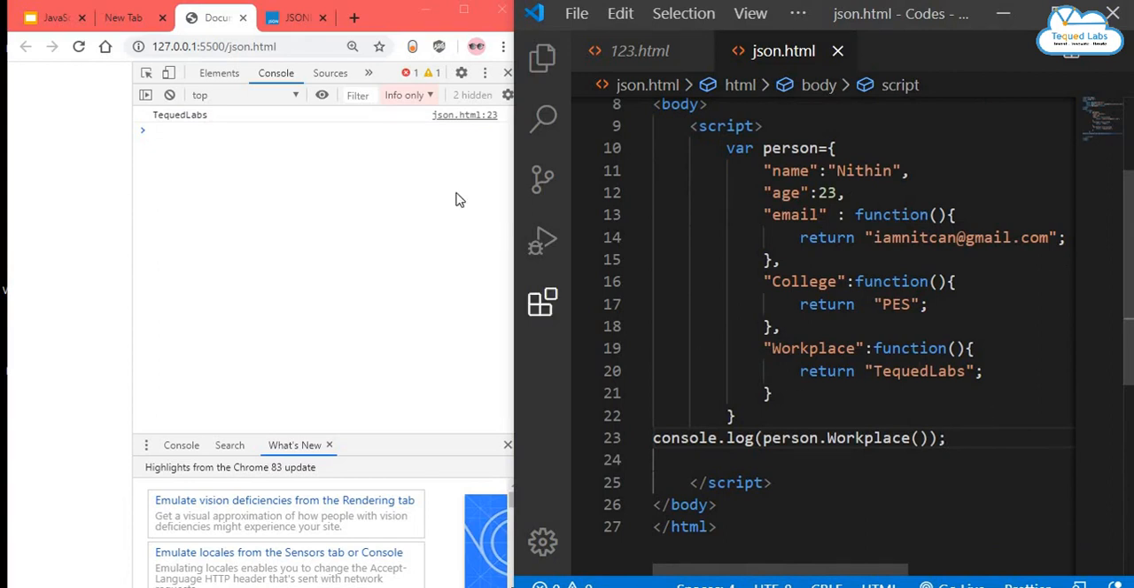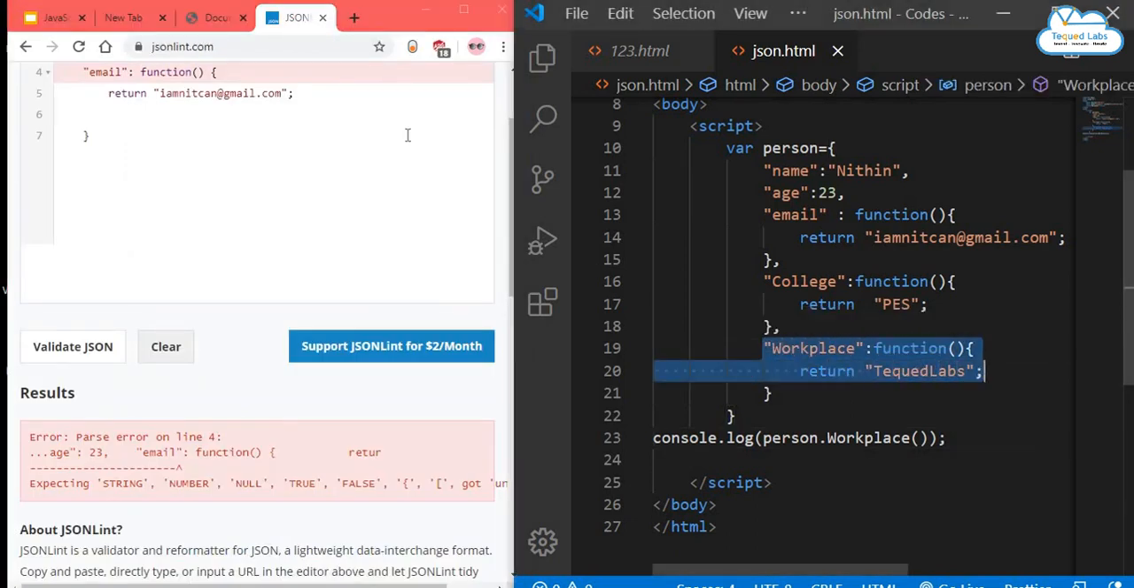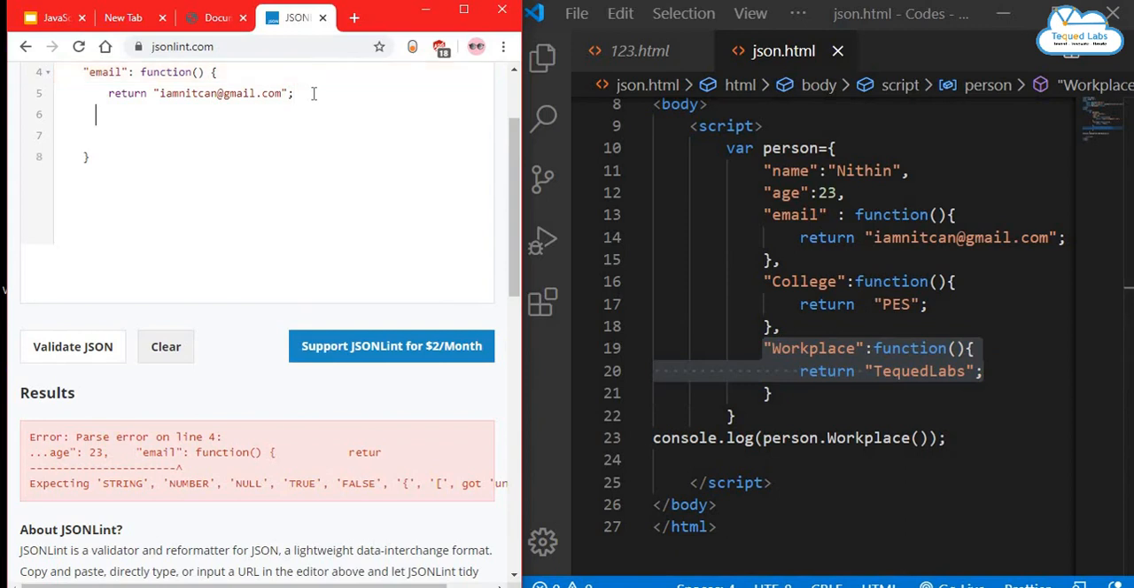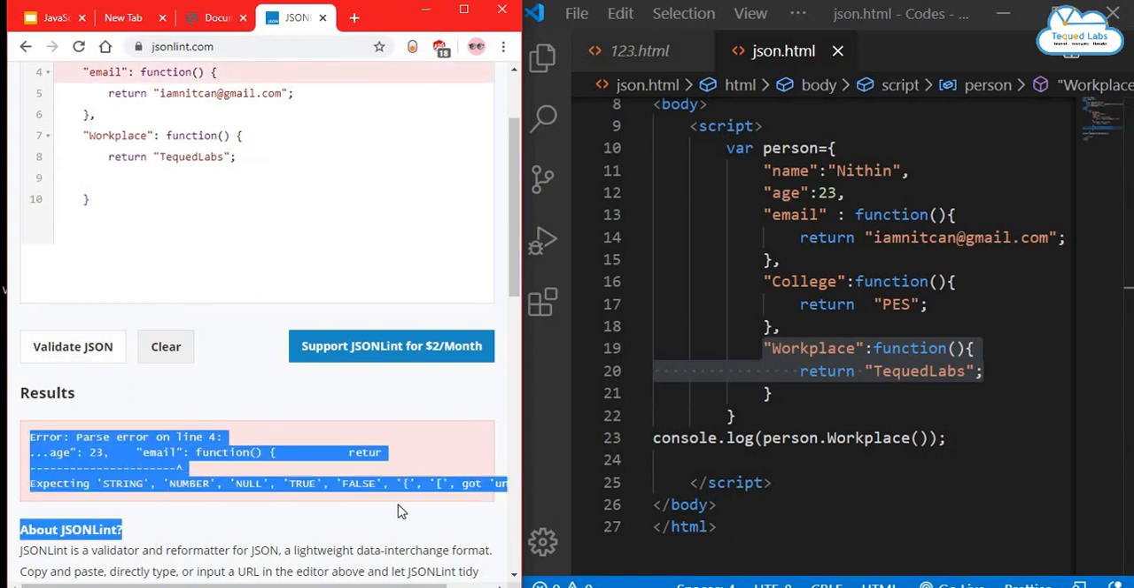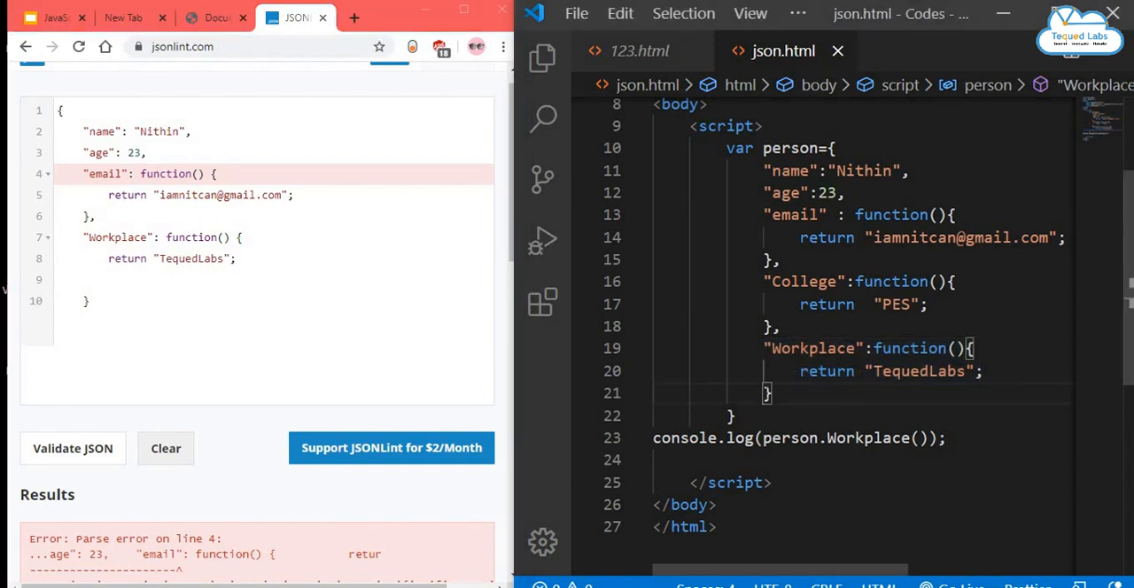But if you are using it in a JSON, now what I'll do is I'll just copy this first, copy this, and after this I'm going to just close this and add a semicolon, paste it. Now if you validate it, it is not a valid JSON, right? So I hope you understood the difference between a JavaScript object and JavaScript object notation, right? In object notation you cannot add functions, but in a JavaScript object you can add functions.